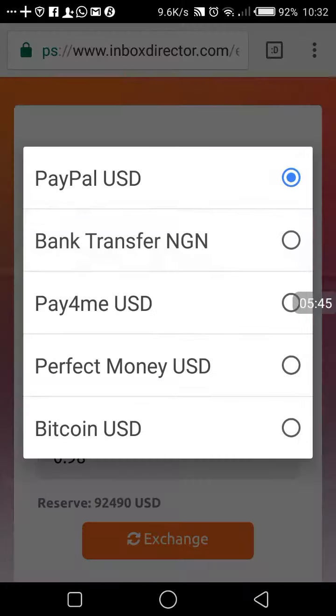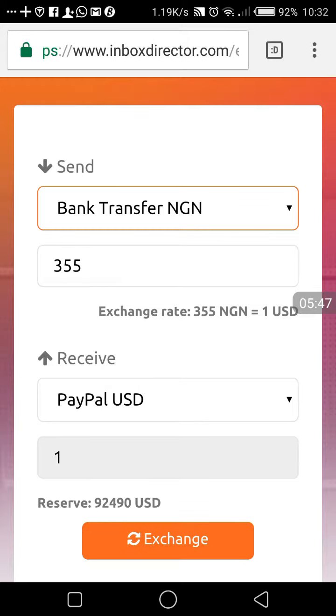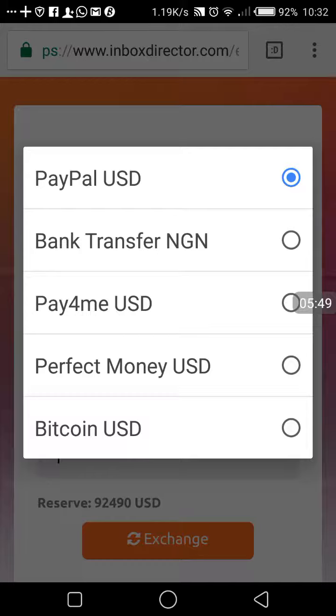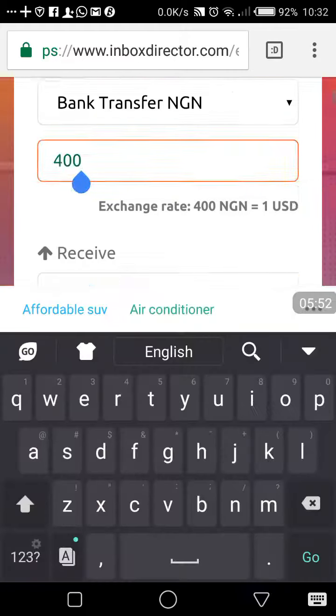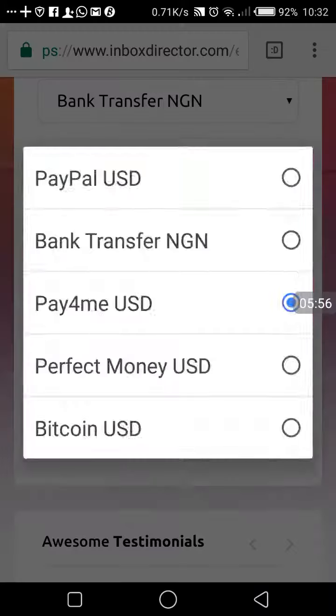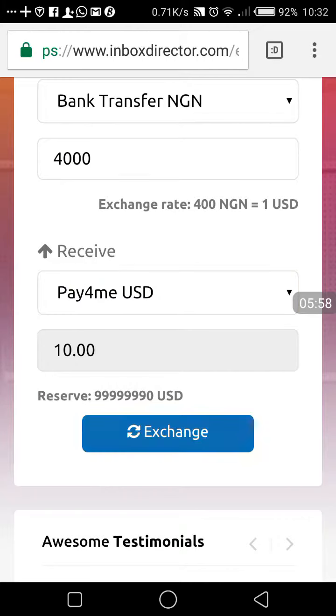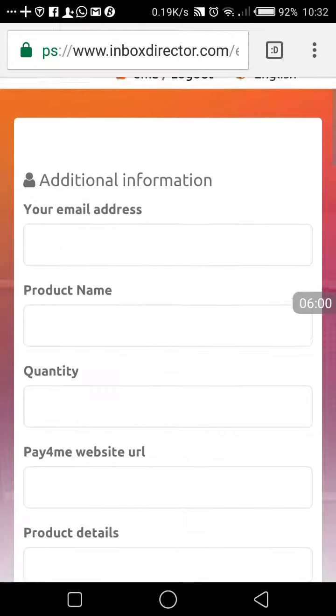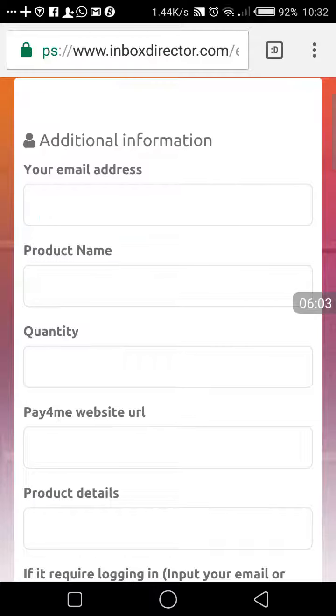Now let's say for instance bank transfer, to payment, pay for me USD. Then you want to pay for $10 stuff. Click on it. That is 4,000 USD, which is $10. Then click on exchange. Once you click on exchange, fill in the necessary form.